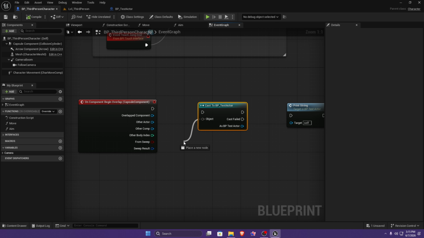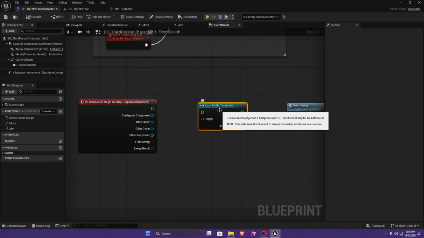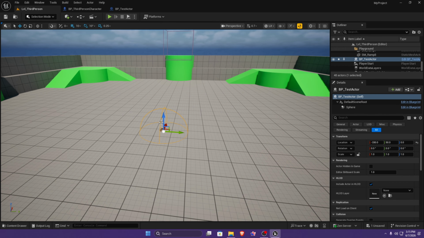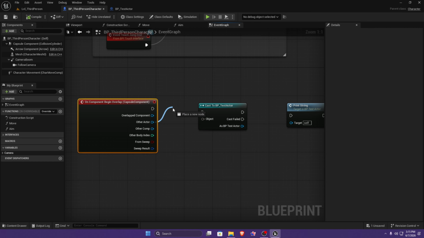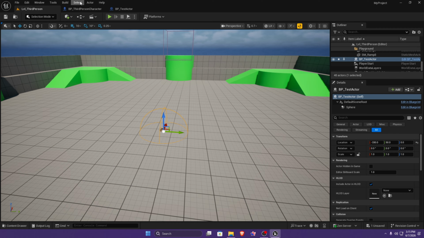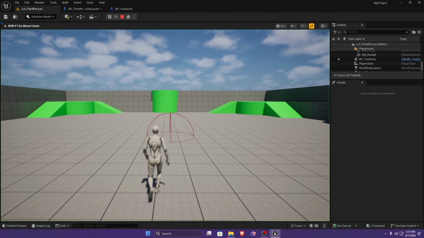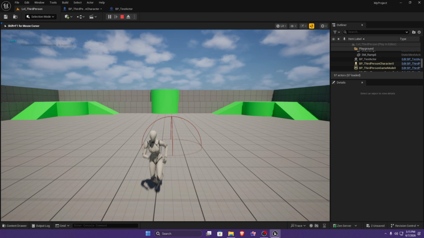So what goes inside this object is the actual object reference of the actor that you are trying to cast to. That's why we're using the on component begin overlap, because when a player overlaps with this specific actor, this other actor becomes the reference of this actor, and we can pass this actor reference over here, and then we can connect the execution pins, and then we can call the function like this. So for example, now if I play, we are saying hello.